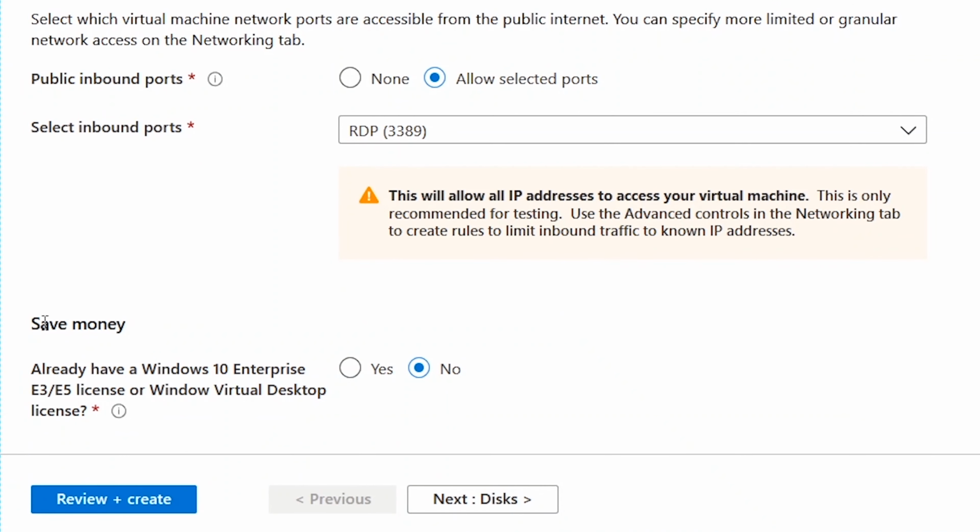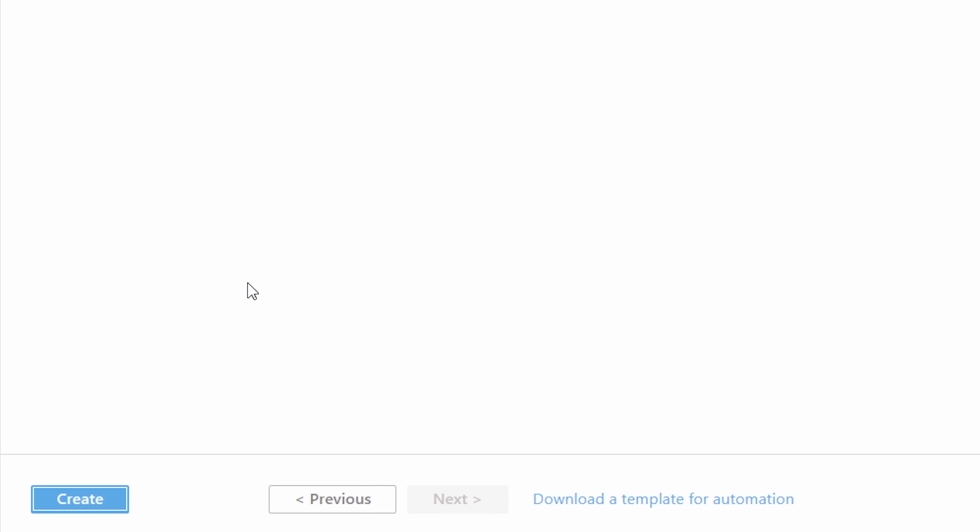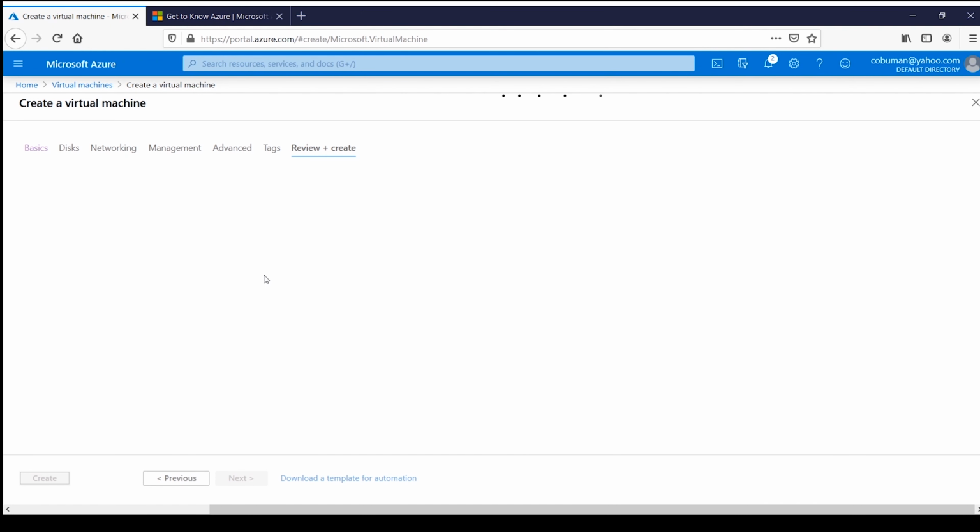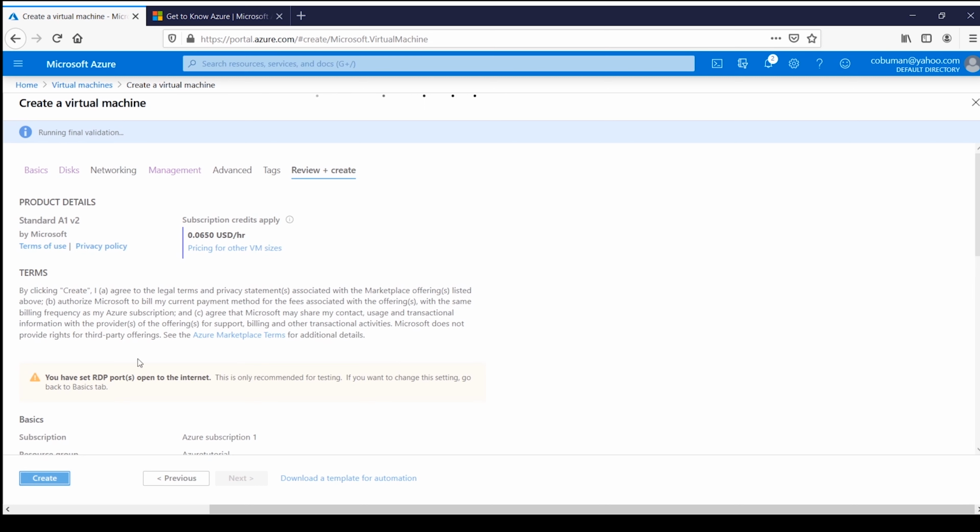And then here it says save money, already have Windows Enterprise. So they're asking you about the license, whether you have a license or not. This is something, if you're seriously going to run this, you can look into later, but for now it's just going to let us install it. So I'm just going to click review and create, and as soon as it approves the deployment, we're going to click create deployment, and after that we're going to create a couple of more virtual machines.